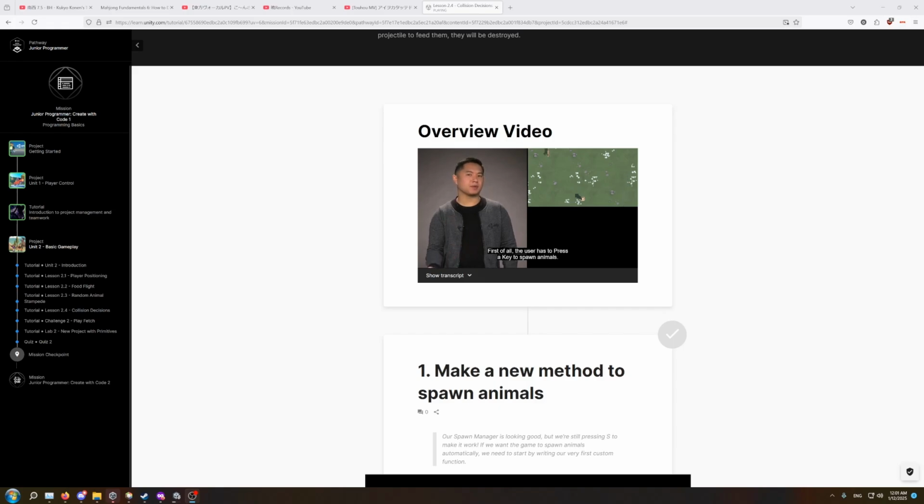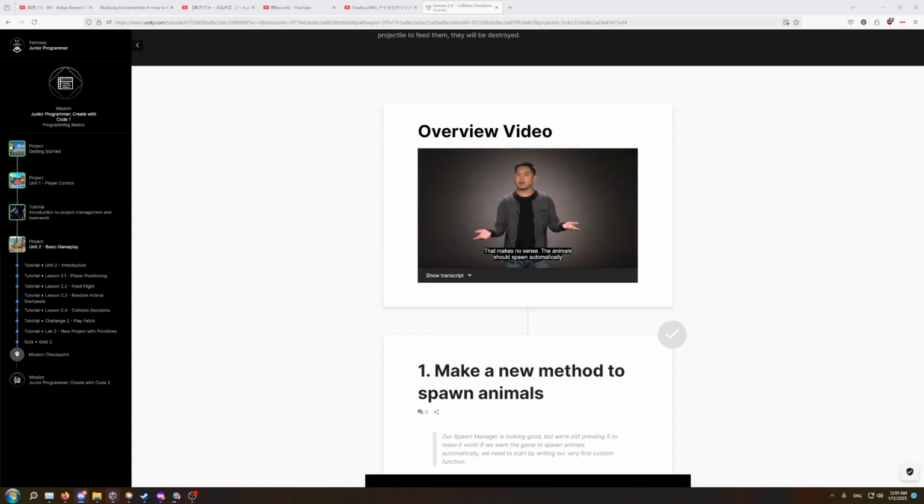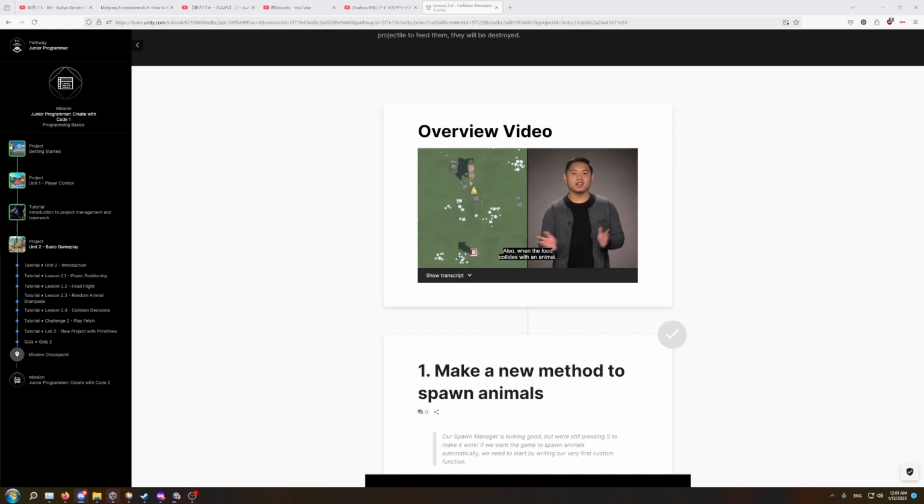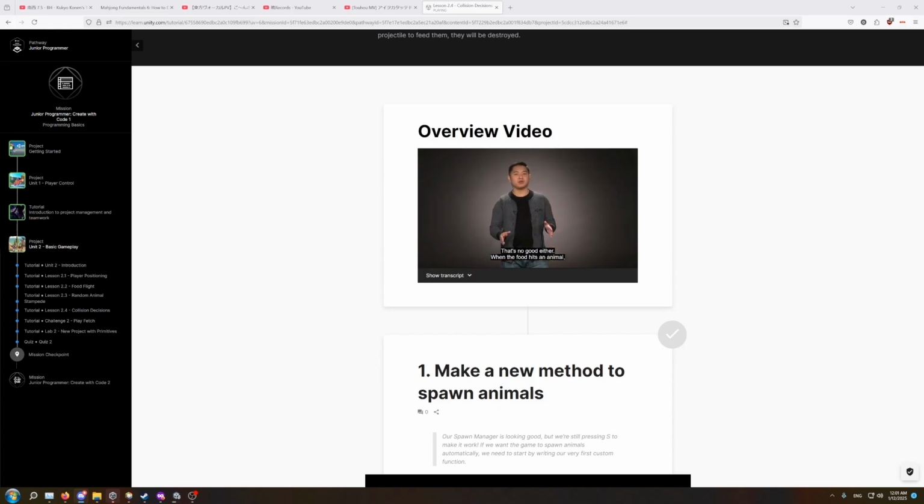The player has to press a key to spawn animals. That makes no sense. The animals should spawn automatically every couple of seconds. Also, when the food collides with an animal, it flies through it like a magical laser beam. That's no good either. When the food hits an animal, they should both be removed from the scene.